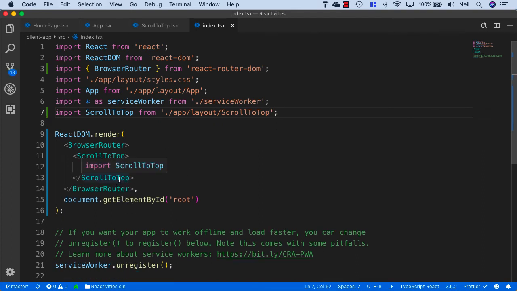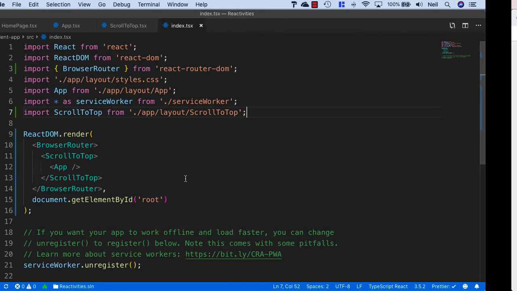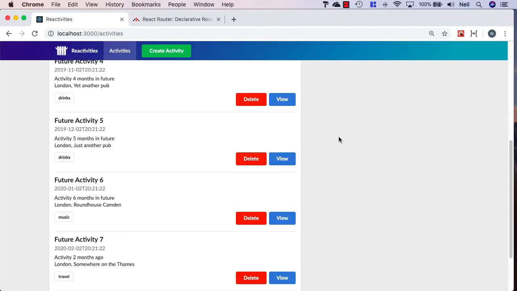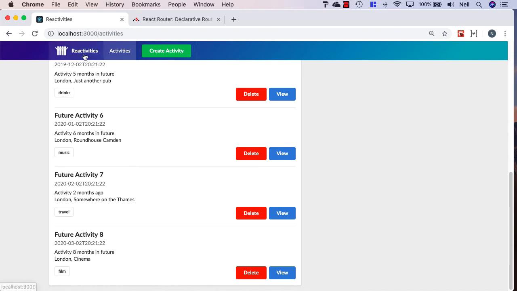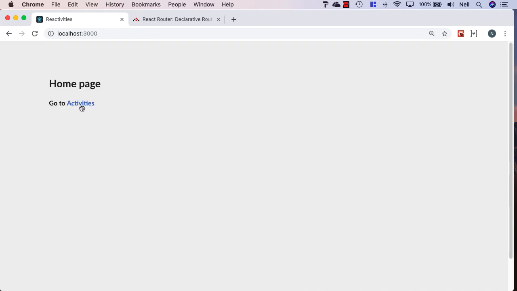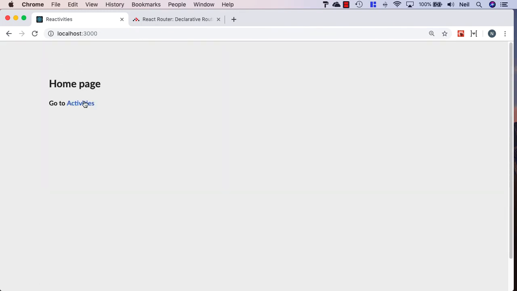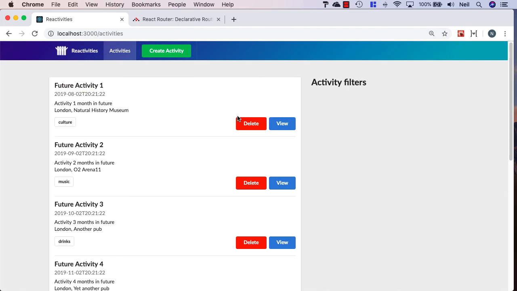And what we should find now is that we can browse to a different route and will automatically be reset to the top of the page. So let's go and check this is working. I'm just going to click on the activities, and if I scroll down and click back on home, we can see that now I'm at the top of the page, and that's resolved that particular problem.